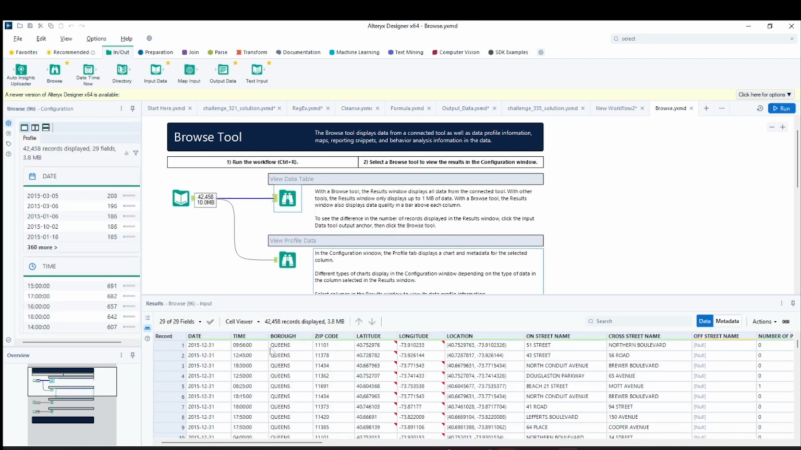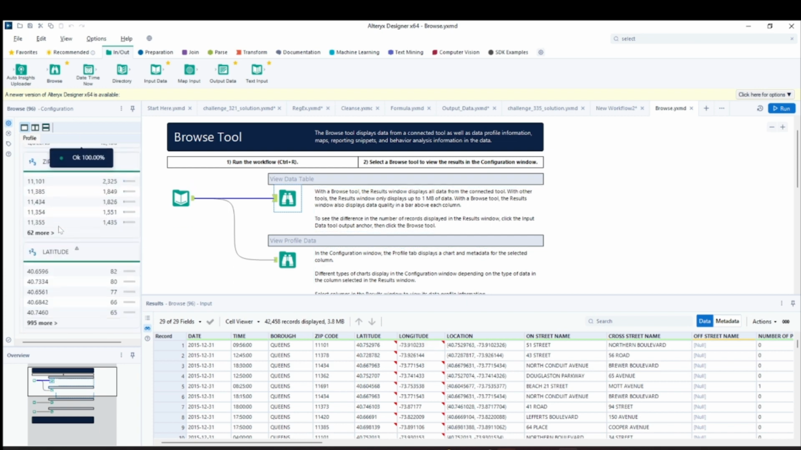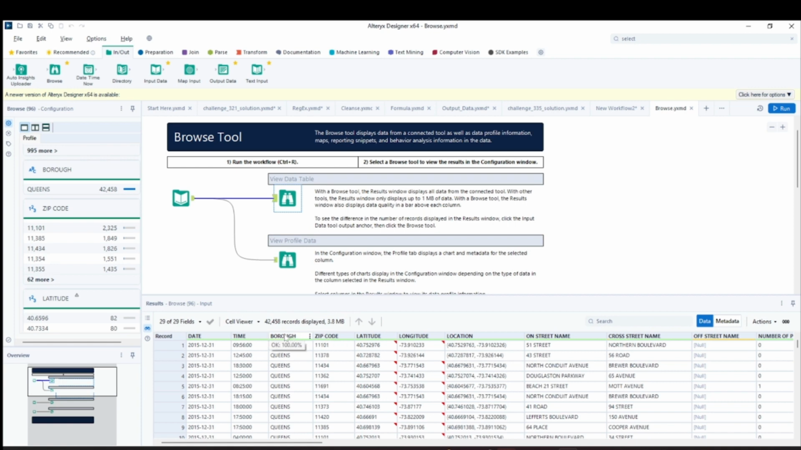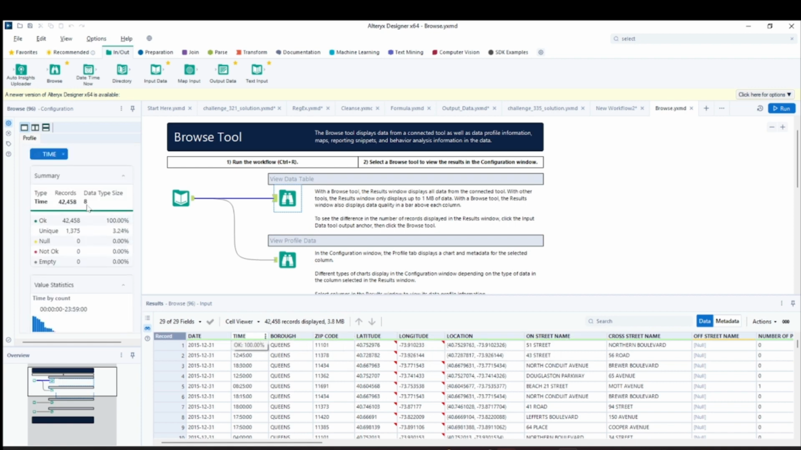So in the browse tool you can see the entire records have been displayed, 3.8 MB. By default it just shows 1 MB just to save memory and optimize the performance, but here it is 3.8. The entire data is being shown here. And you can also see here in the configuration window, you can see the profile, and you select on any, suppose you select on the, okay, I select on time. So you can see the configuration changes.